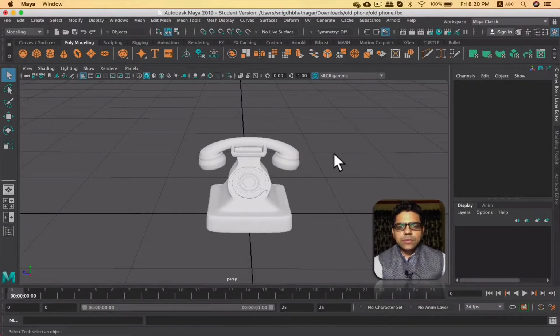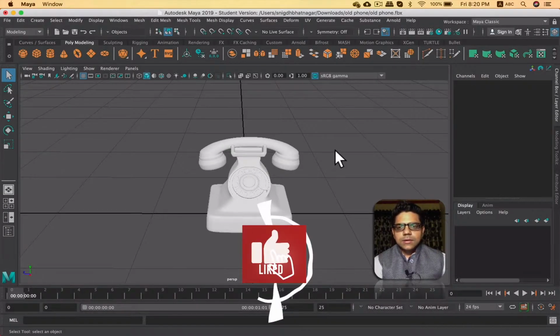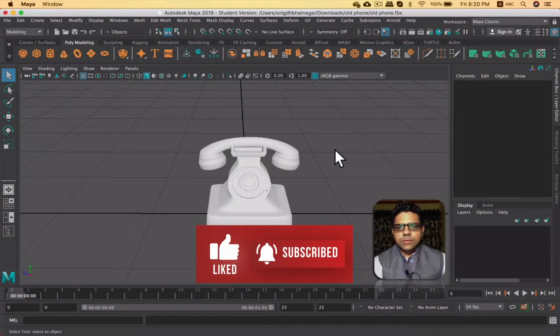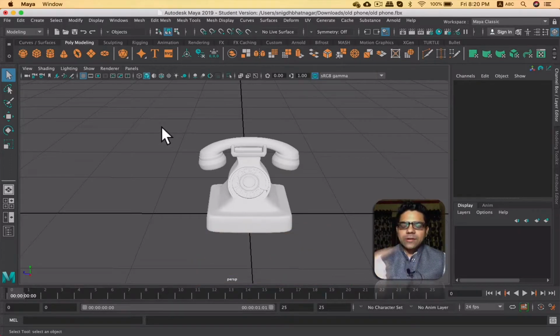Let's talk about how to navigate using the different translation controls. For example, if I come down to these controls, this is the translate tool, this is the rotation tool, and this is the scale tool. Now, this one is the selection tool.